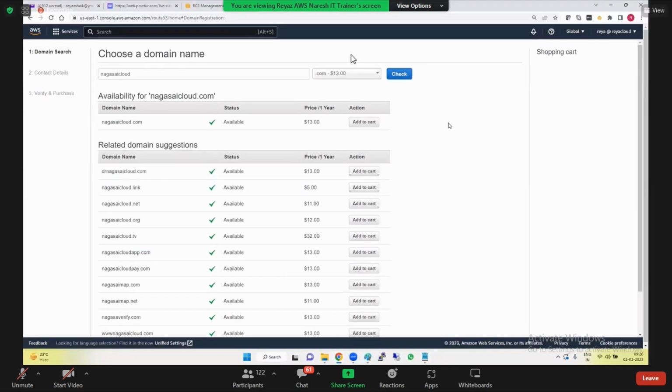This will be added to your account, and this amount will be deducted. So either you go with this and purchase here, or in GoDaddy, I heard it is cheaper, maybe 300 or 400 rupees. So you go and purchase it. If you don't even want to spend that 300, 400 rupees, then go and get the free domain.